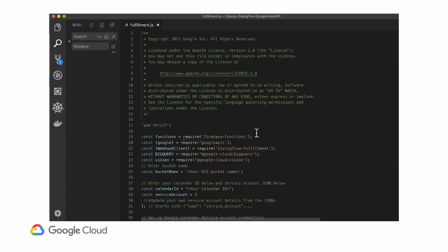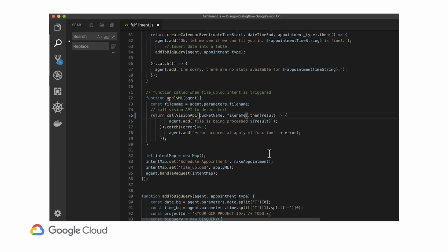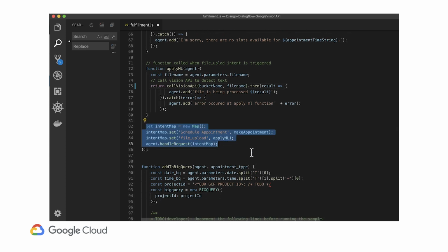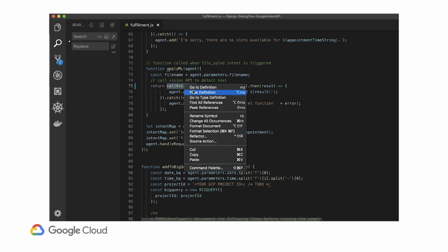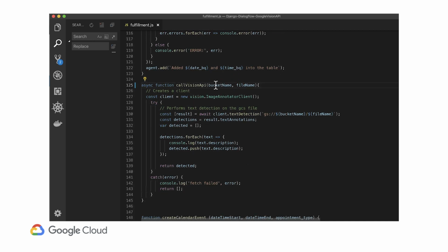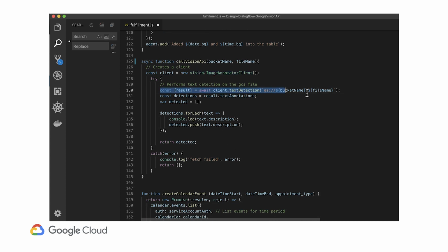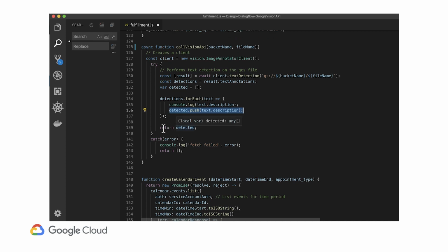Now, let's see the fulfillment.js file. Scroll down to the intent map section and define the new intent map for file upload. In the function applyML, pass the agent and declare a variable to get hold of the file name that the user has uploaded. We can do that by writing agent.parameters.filename. Then call a function to handle the Vision API request. You pass the bucket name and the file name to create the GCS bucket path. Then you create the client to call the Vision API. On this client, we call the text detection method and pass the GCS bucket path from where the file will be pulled. At that point, we have our resulting JSON with all the detected text.